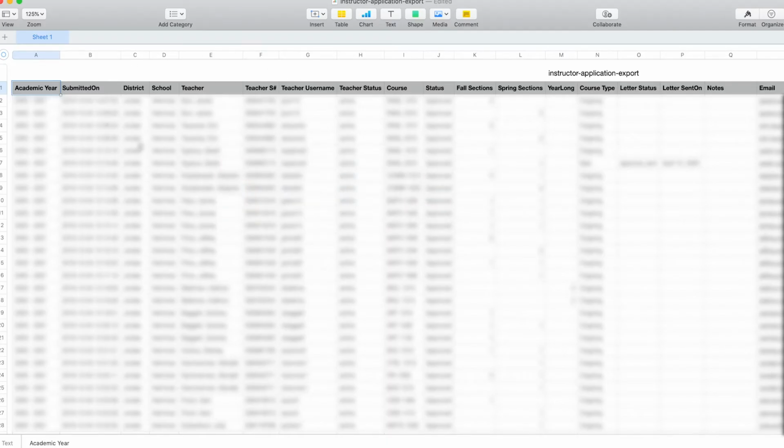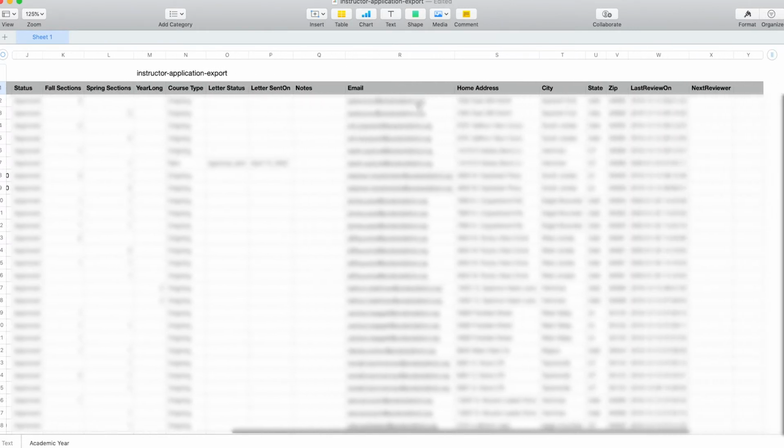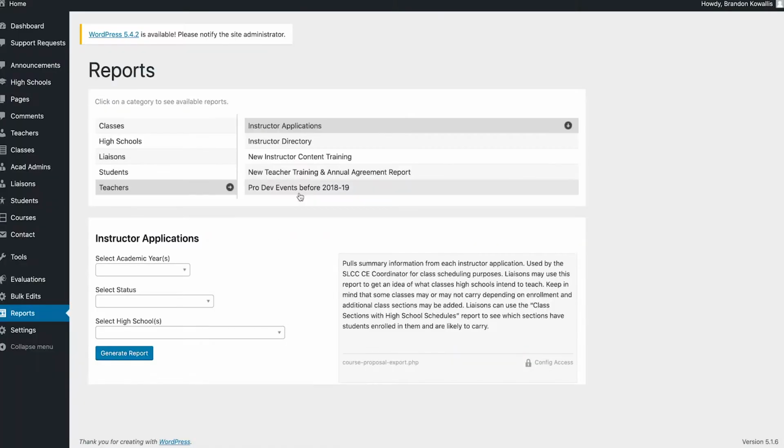This gives us all of the data from the instructor applications in an Excel sheet that we can then use to perform an email mail merge and send out notifications to all of the new instructors that they've been approved and give them the first steps they need to take in order to get set up in our system. So we use this sheet, and I'll scroll through so you can get an idea of what's on there. So we use this sheet to run the mail merge. Let's go ahead and jump back here.